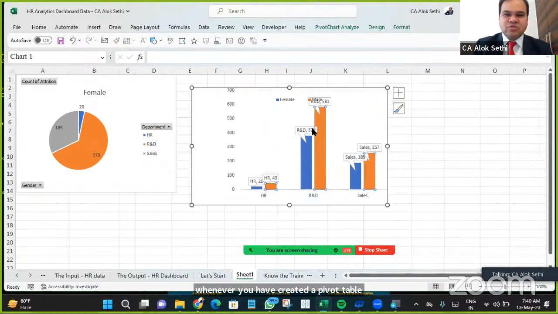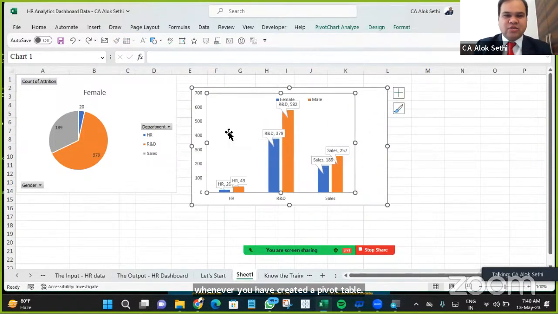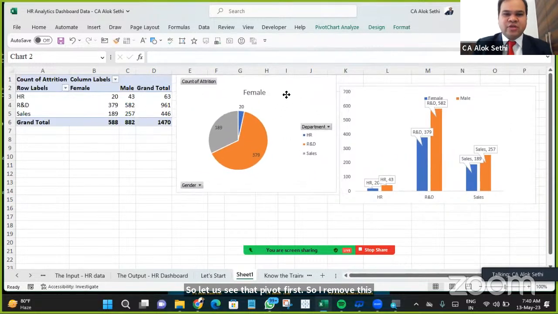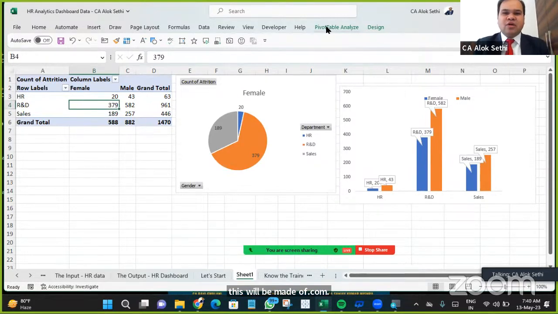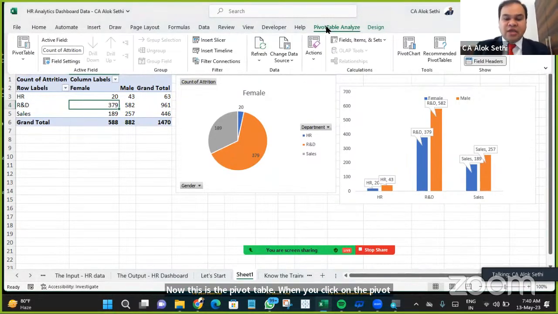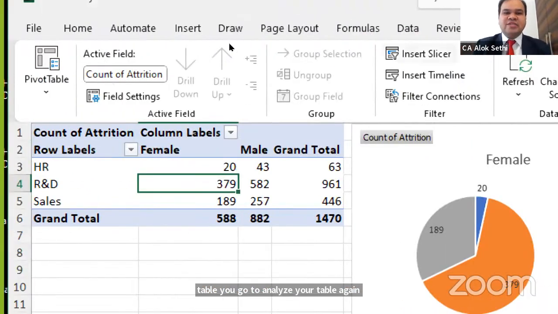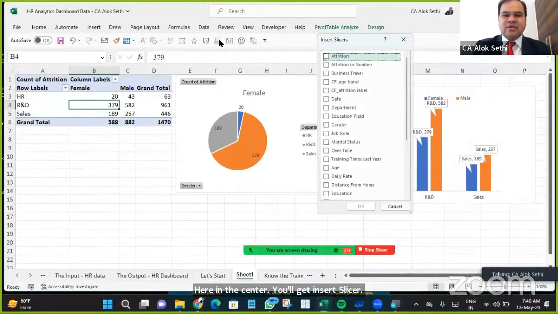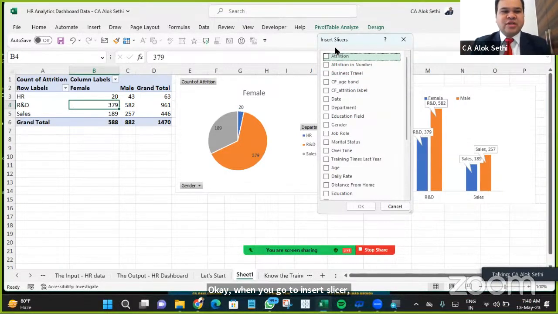So I'll move this chart towards the right. I'll shift this one here too. Now this is the pivot table. When you click on the pivot table, you go to Analyze PivotTable again. Here in the center, you will get Insert Slicer. When you go to Insert Slicer, you will get the option of inserting a slicer. So what we are choosing is department, and what we are choosing is gender.